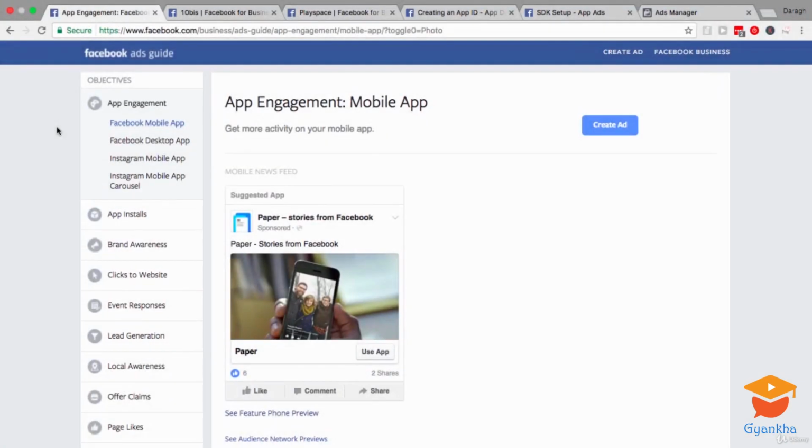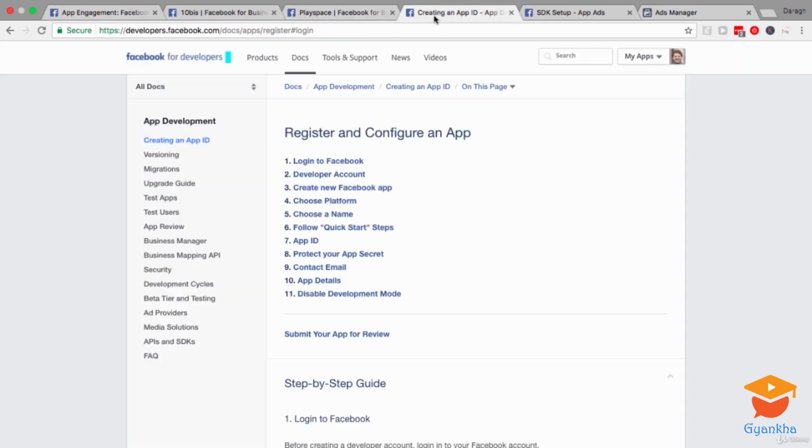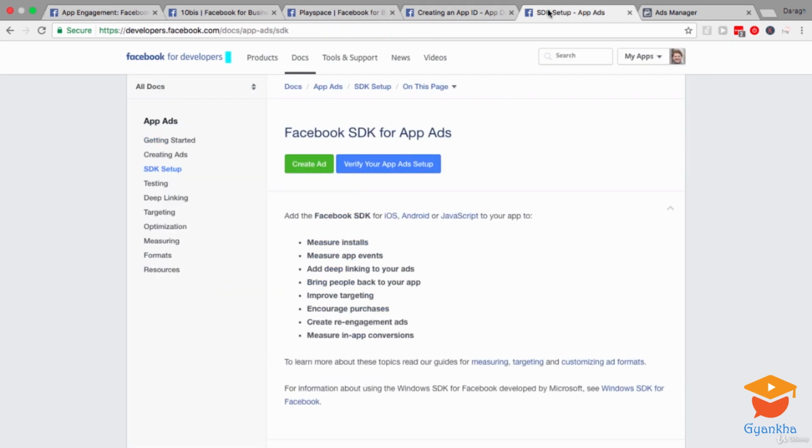So now you have a good understanding of app marketing on Facebook. I'll put the link to these two resources in the resources section of this lecture. So if you are going ahead to market your app, you can just follow these steps to get set up.